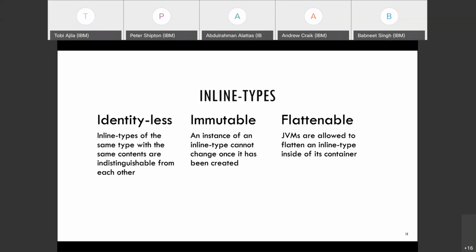And flattenable means that the JVM is free to embed or inline an inline type within its container. It's called flattenable, not flattened, because it's not guaranteed that it will be flattened. However, the JVM will try to flatten when it deems it beneficial for performance. So as you can see, it has a lot of the same characteristics as primitive types.